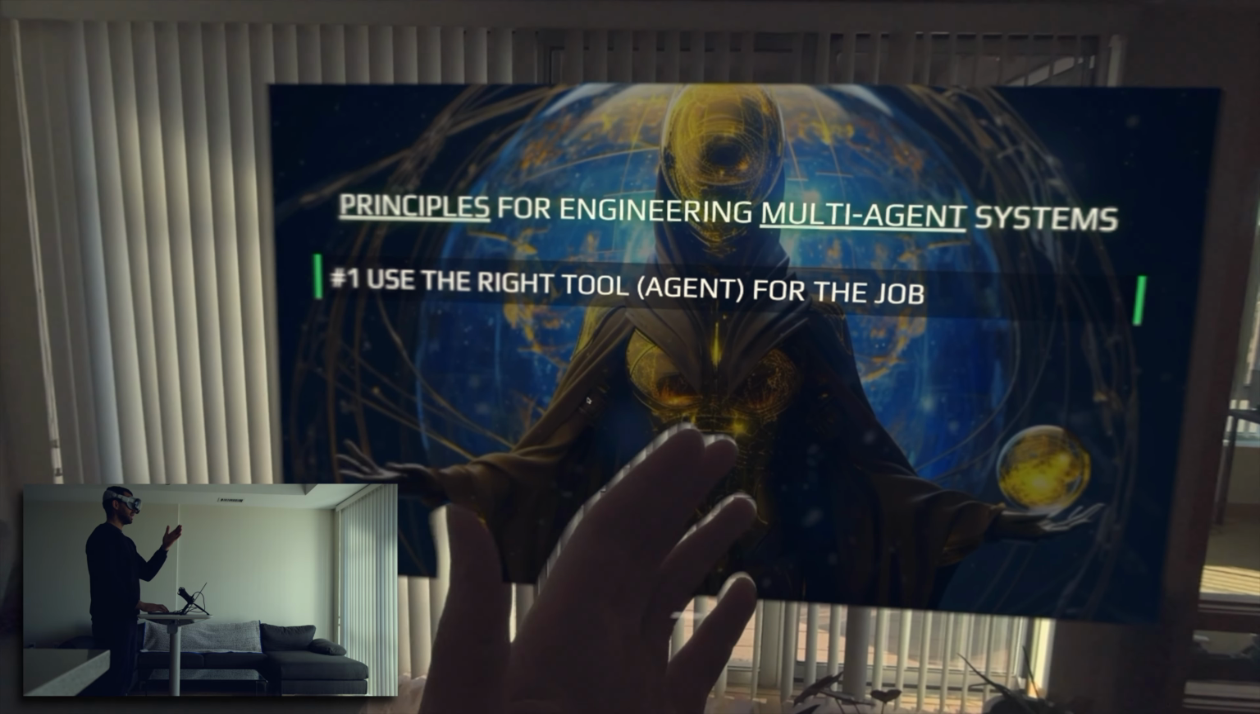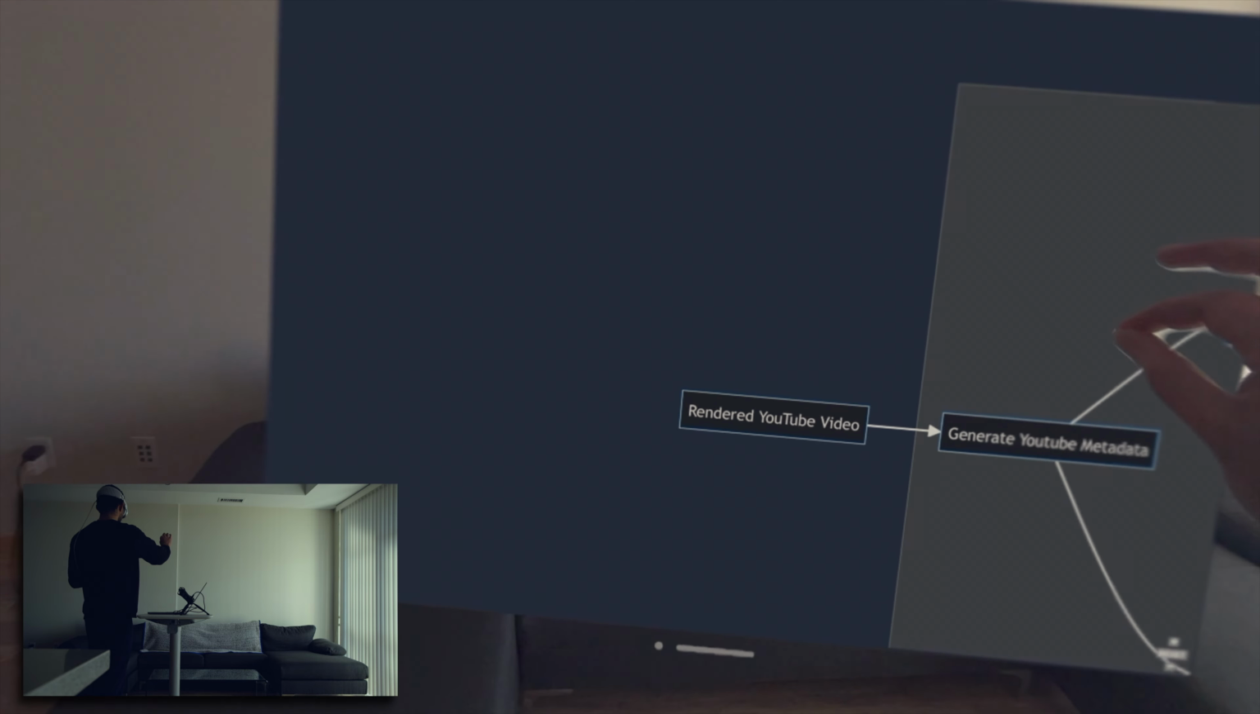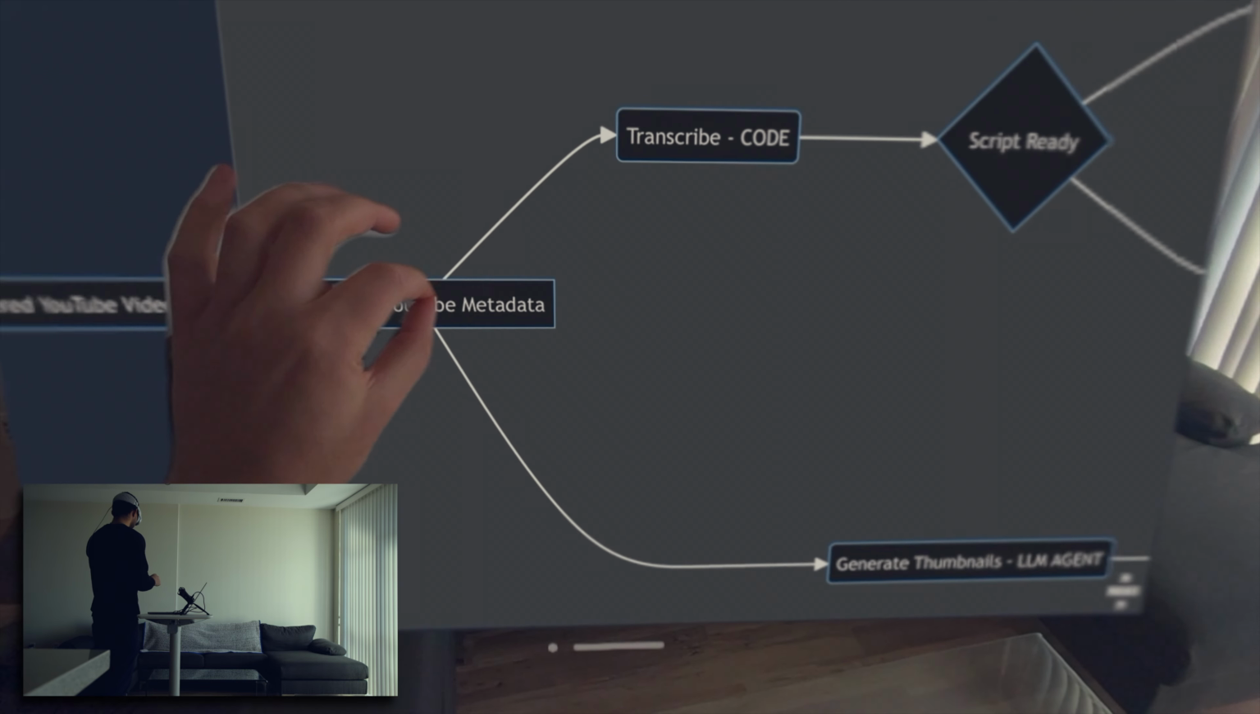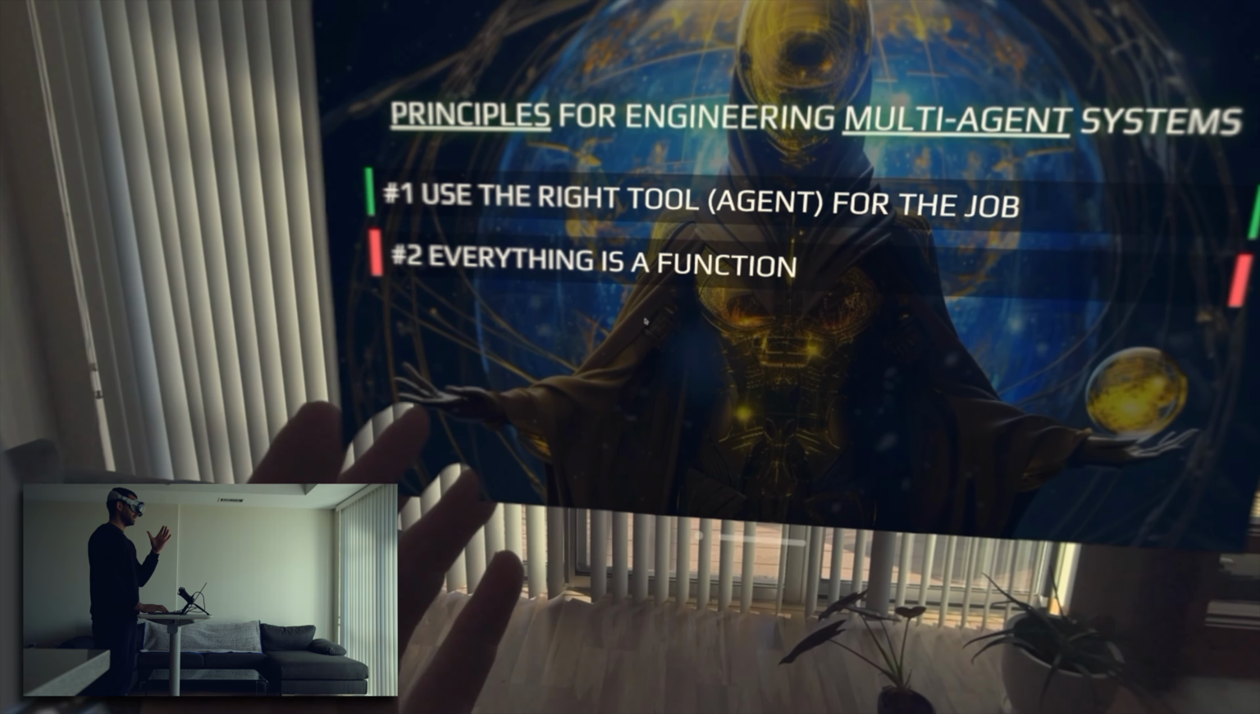So you want to be using the right tool for the job. Sometimes it's code, sometimes it's agents, sometimes it's manual input, right? Like for instance, of course, you need to render a full video before you can pass it in to your process, right? And then we have that key idea, everything is a function.